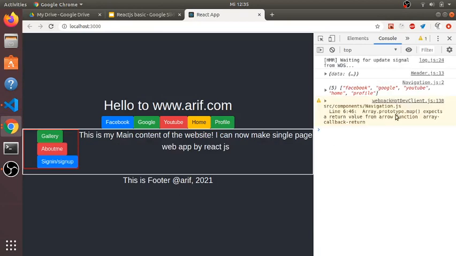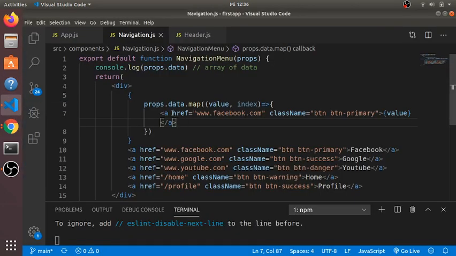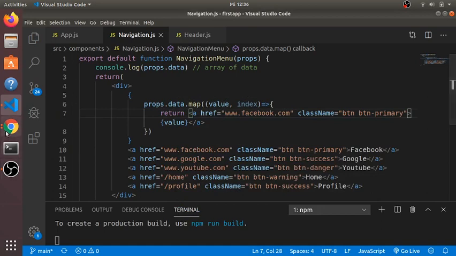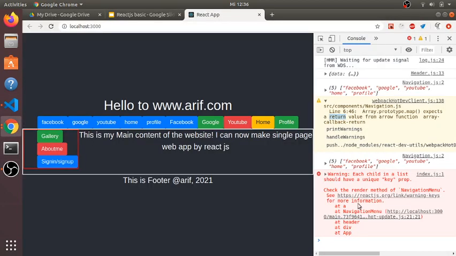yeah, it's saying array prototype map expects a return value from the arrow function array callback return. So when you use map inside Reactjs for an array, then you need to return the value. That's a very simple solution. Before this anchor, you just need to write return and a space, and that's enough. So it will now return it. Now you see a different error. We'll fix this error later, but look at this one.